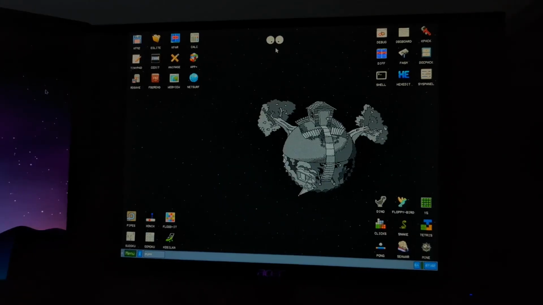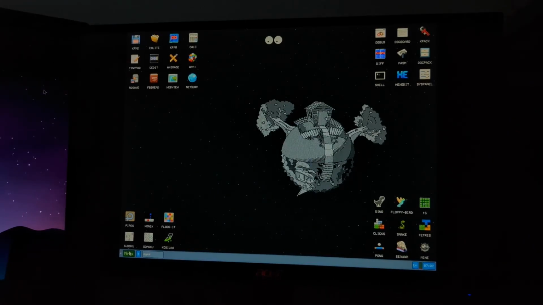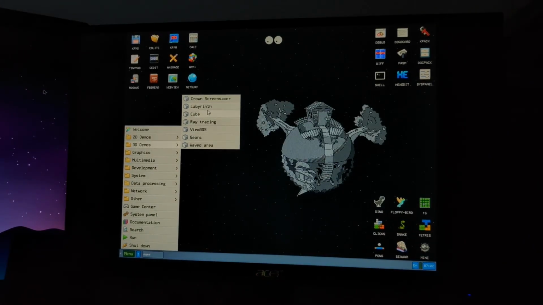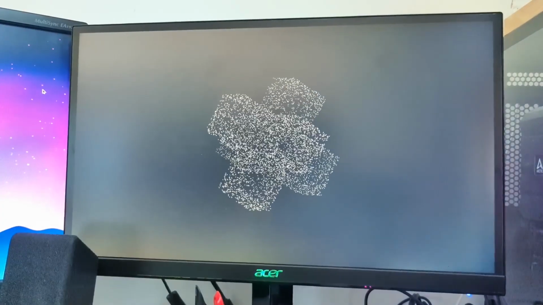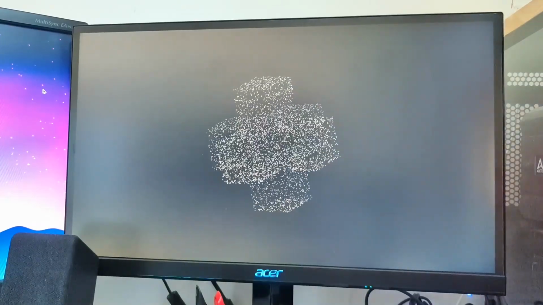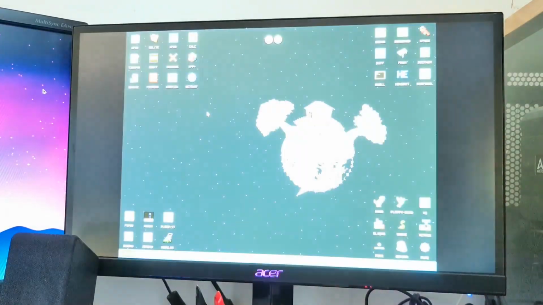Just as I'm trying to get the camera back into focus. All right, now we're back in focus. So I think that's all the 2D visualizers. Let's try the 3D visualizers. You cannot see that. All right, yeah, there we go. That is the screensaver. Let me out of it. Labyrinth.